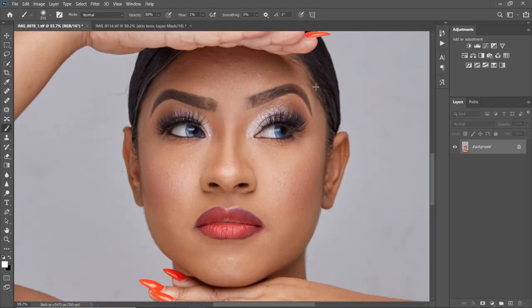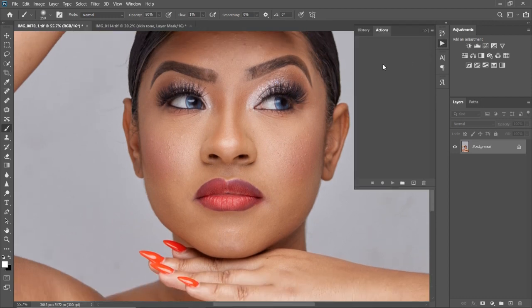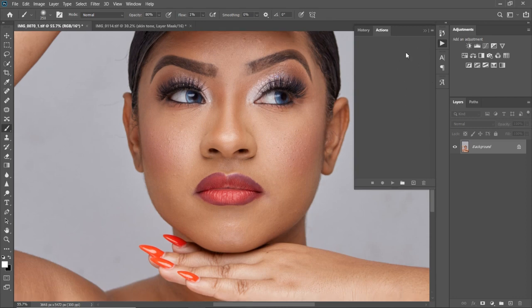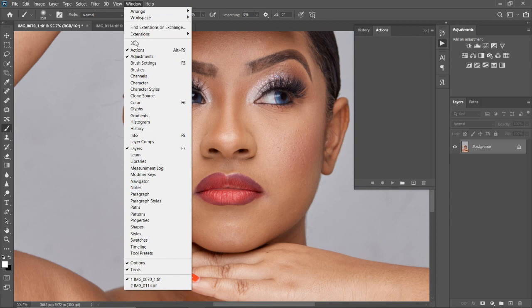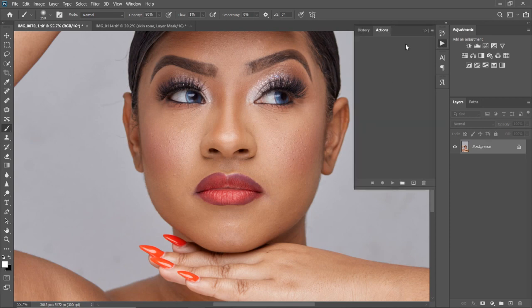Okay, so with that said, let's jump straight to record the action. The first thing you do is to open your action panel. You realize this is empty because I don't have any action here, but if I had actions, you'd see them listed here. If you don't have this play-like button here, you can just go to Window, and then you click on Actions, and then this button comes, and then you open it, and then it displays the actions that you have. But in this case, we don't have any action, so we are about to create one.